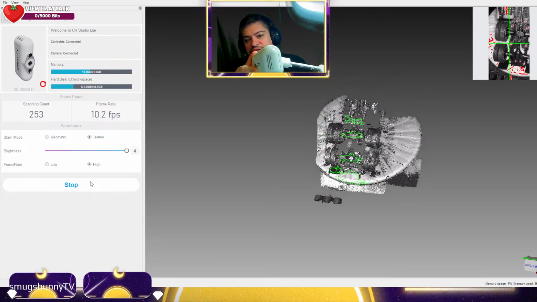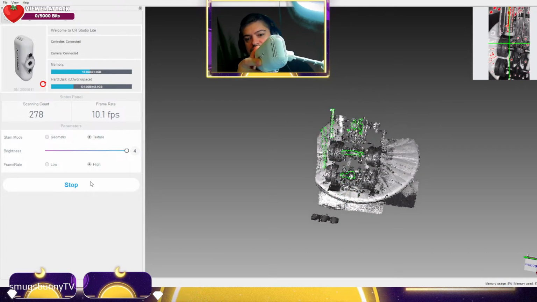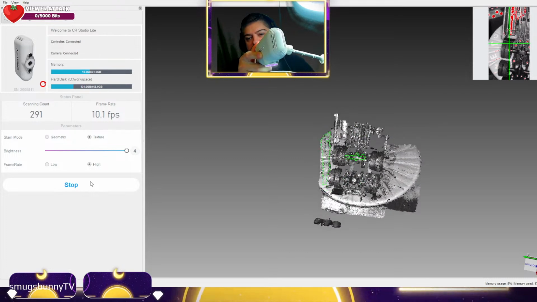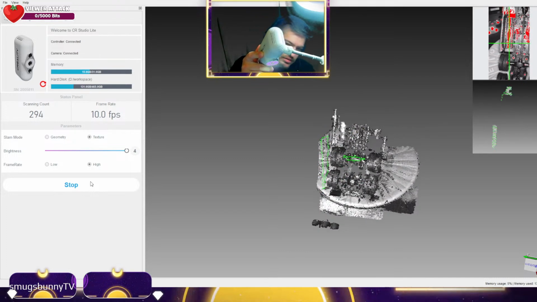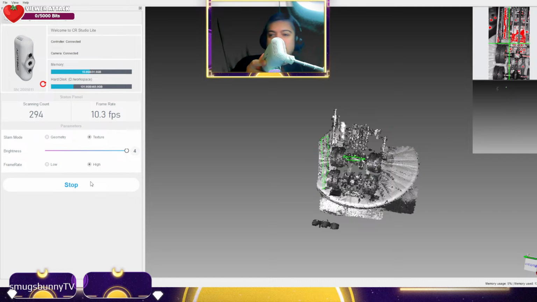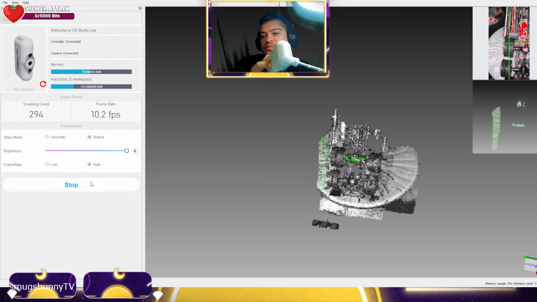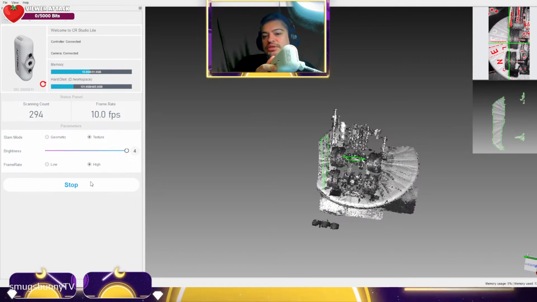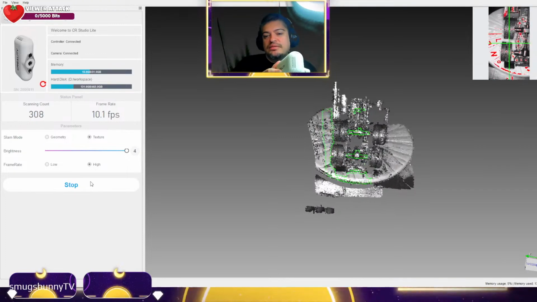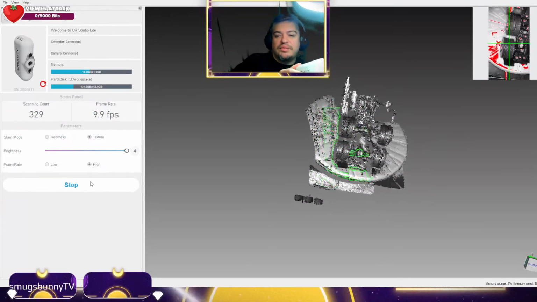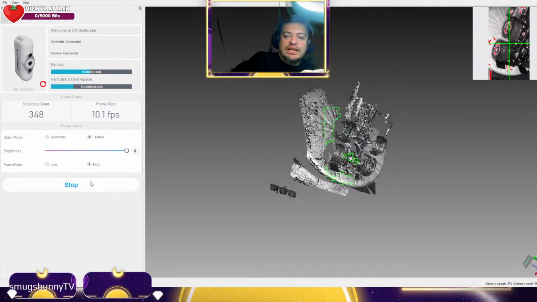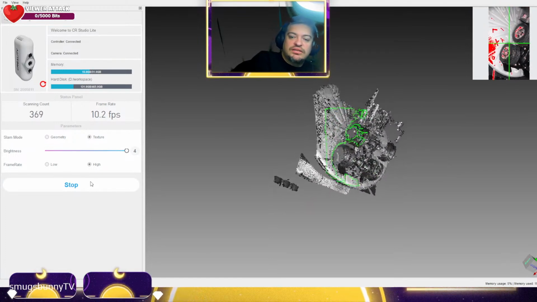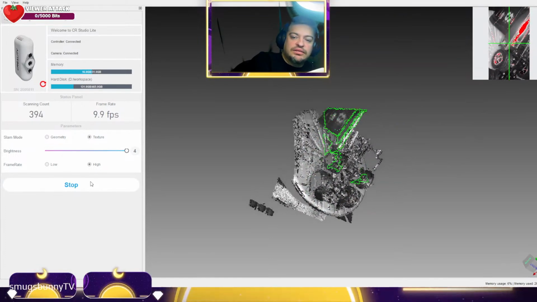I literally just finished ordering a new scanner. When is it going to arrive? It should arrive close to the end of the month. And when that one gets here, we'll do some more scans of this if this is not enough data.